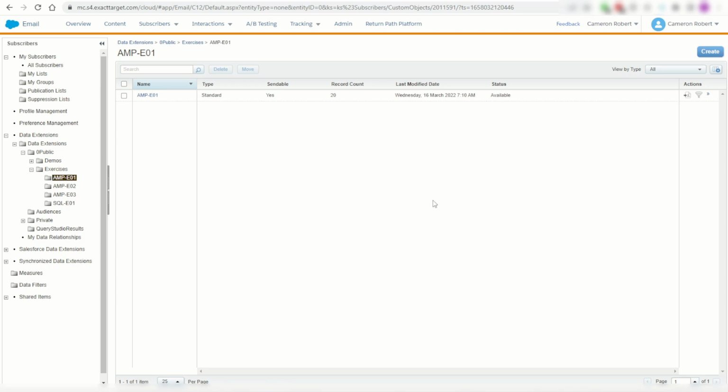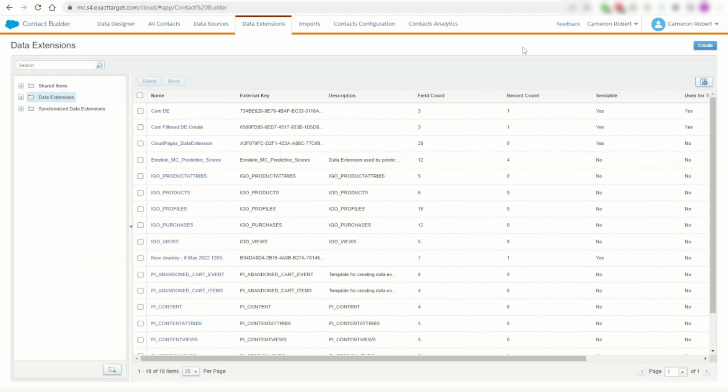For today, let's pretend that I can't find this data extension, AMP-E01, my AMP script exercise data extension. What I can do is copy the name of that data extension, then jump into Contact Builder. And in Contact Builder, I'll click on the Data Extensions tab. You can see this is where we are here.